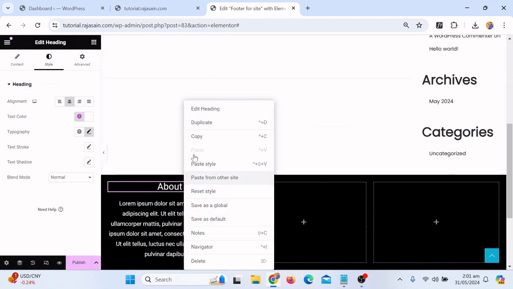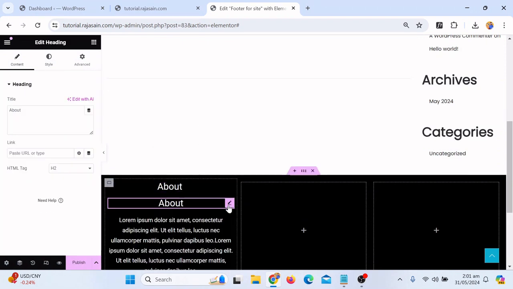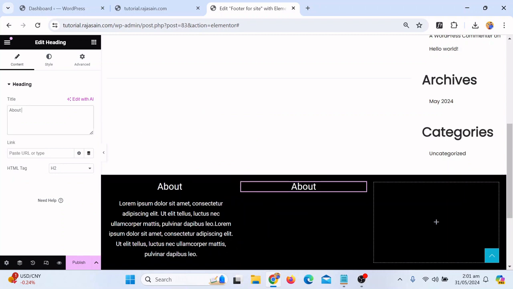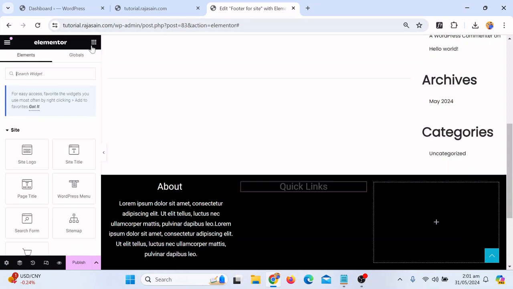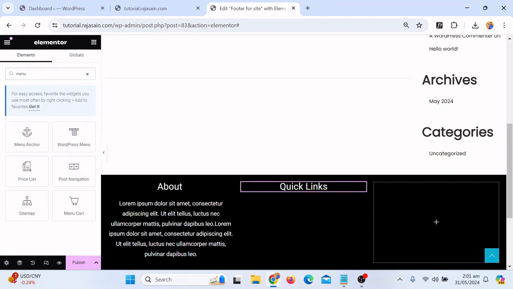I will just duplicate this one, and I will write here quick links, suppose. Quick links. But you can add more links. We have only created the one menu, but you can add some other pages here. So click on this one, go to the Elementor menu, and we're going to select the menu right here.